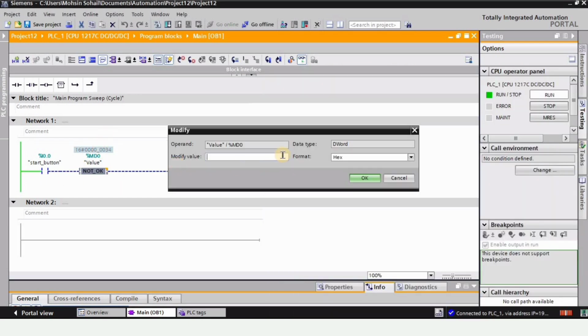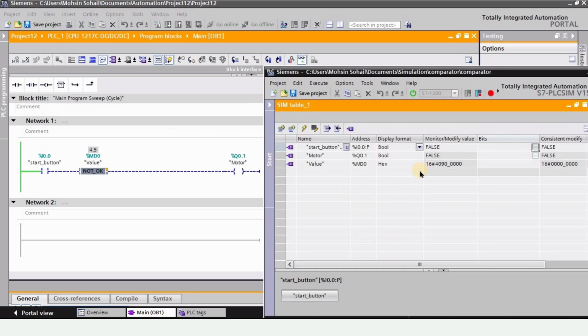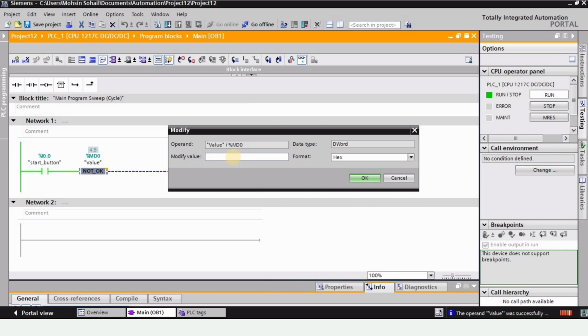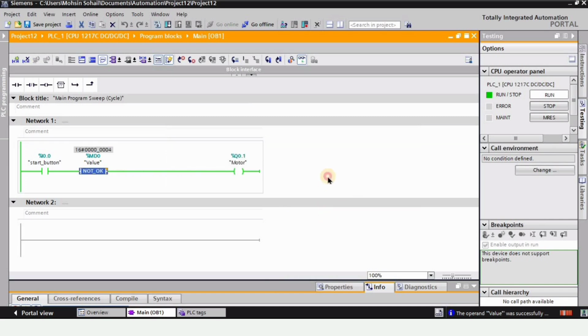So let's see. I'm going to set here 4.5, which is a floating point value and not the integer value, and the output is low. Okay, and it is because the not OK works with the integer value only. And if I set here an integer value, for example 4, the output has been activated, and this is basically the purpose of not OK block, that it will activate the output if it receives an integer value.